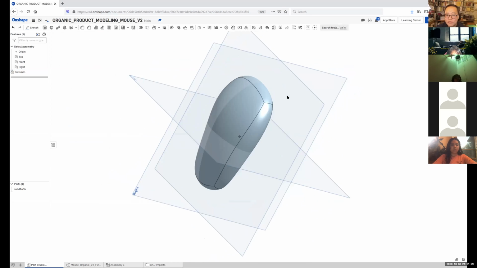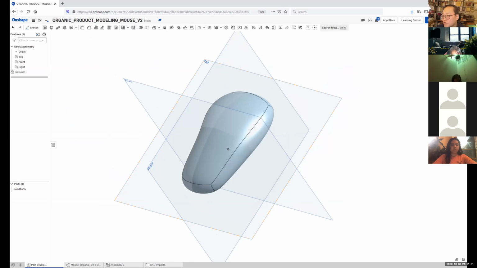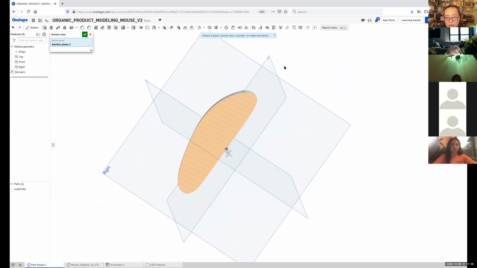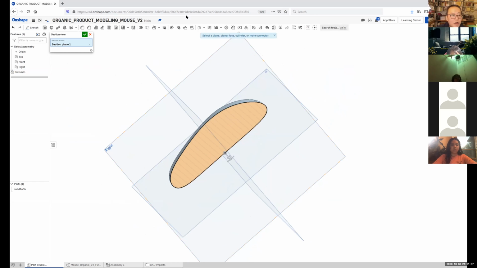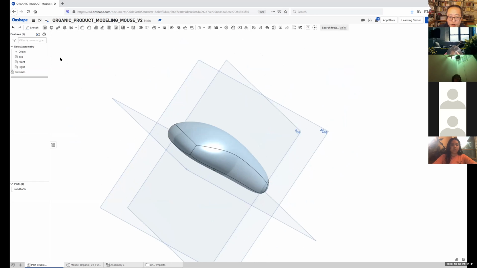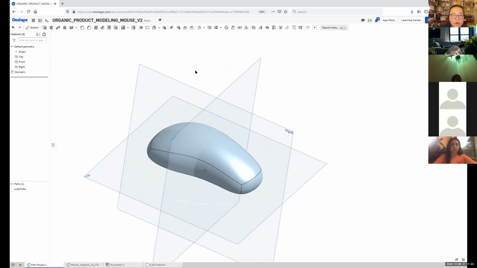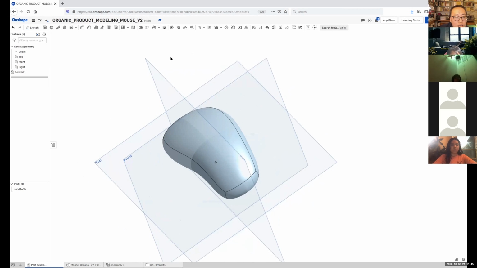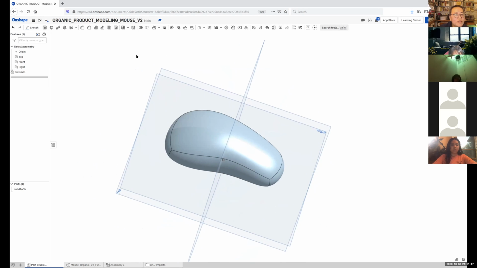Okay, so let's verify. Let's do a view, section view. And yeah, so that's a solid. Good. All right, so I got this solid chunk of volume that's got good curvature. It's an integrated thing. So let's do some shelling operations. Shall we? Yeah, so shell, I think I can find this one. It's this one here, shell.